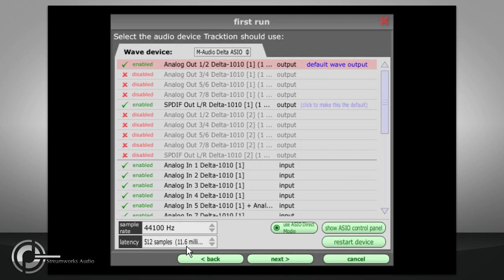The latency setting defines the total processing delay of the system. In other words, the delay between pressing a note on your MIDI keyboard and hearing the sound from a plug-in synth, the delay on an audio signal that is being monitored through Tracktion's mixing engine, and the delay between adjusting a parameter on screen and hearing the resulting change.